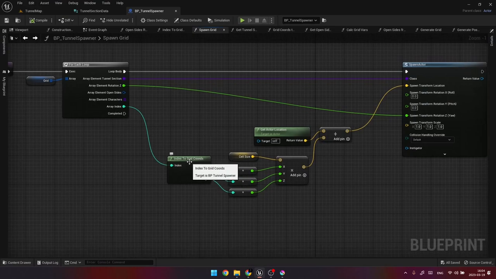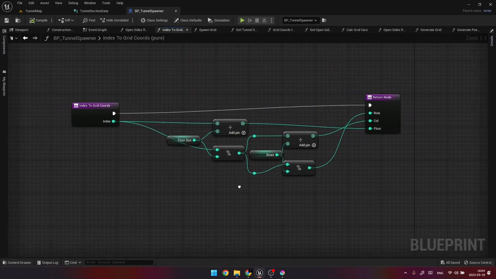Exactly that is implemented inside this function. We can check. So first we divide the index by the floor size. This is going to be our floor index. Then we take the index by modulo of the floor size and then divide it by row to get the column index. And taking this by modulo of the row yields the row index.